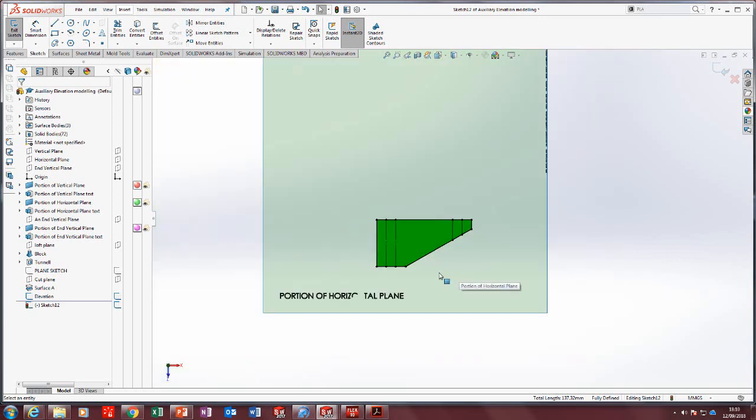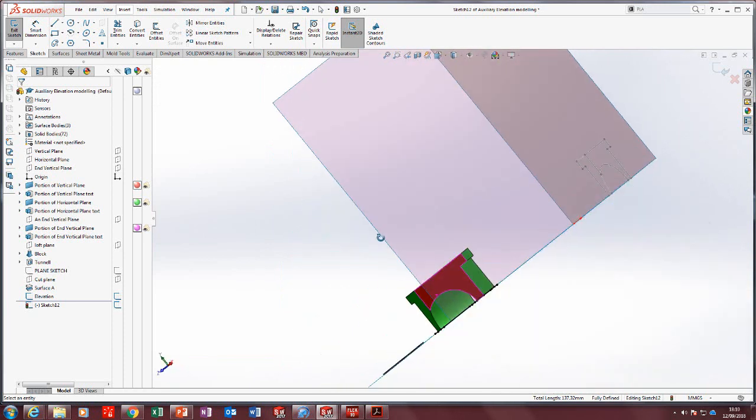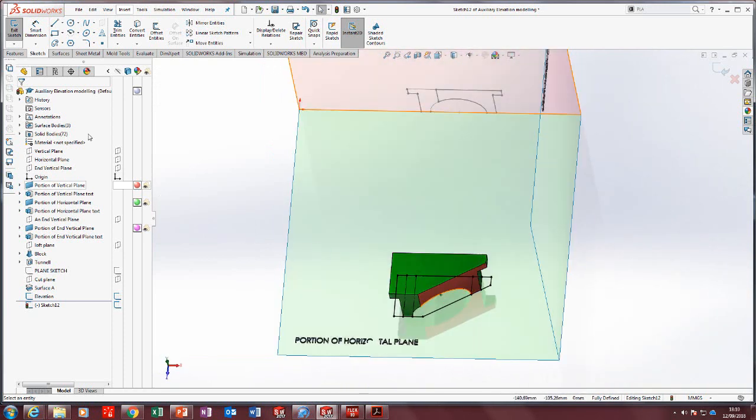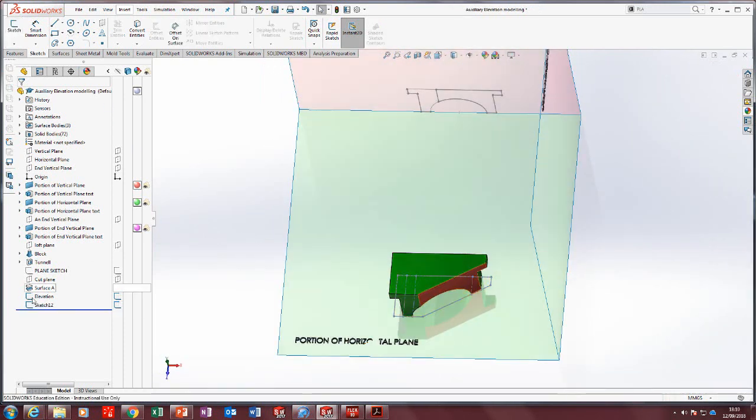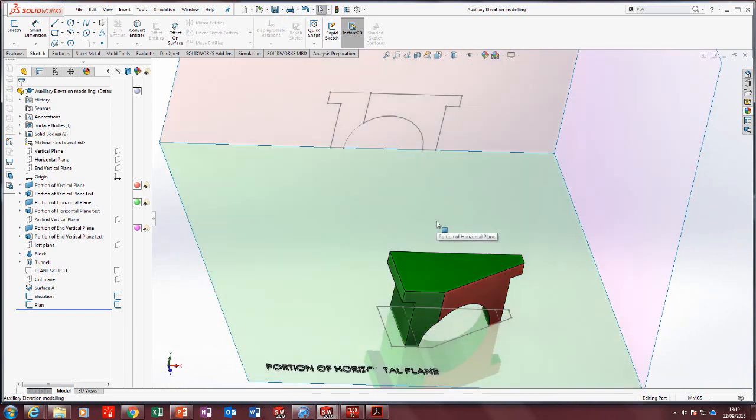Right now, that is the plan view. It's the plan view on the horizontal plane. So what we're going to do is exit our sketch, click it, press F2, plan. Right, now I'm going to save our work, and I'm going to show you how to do projection lines and teach you how to change the color of a sketch.